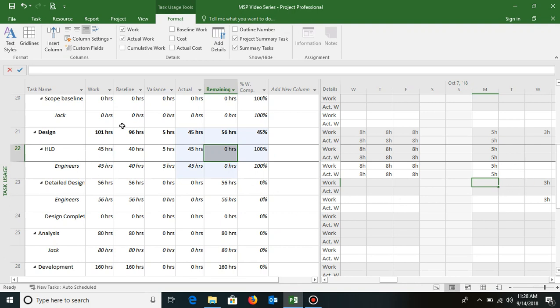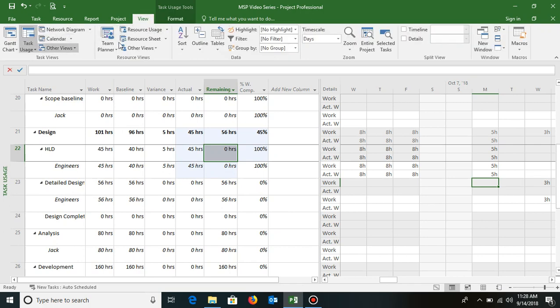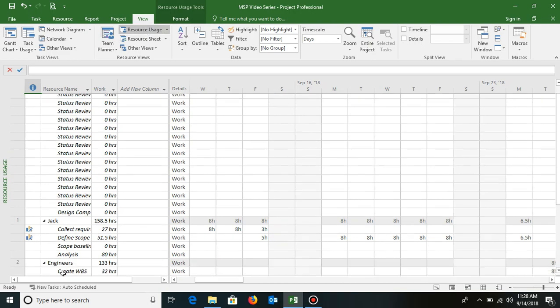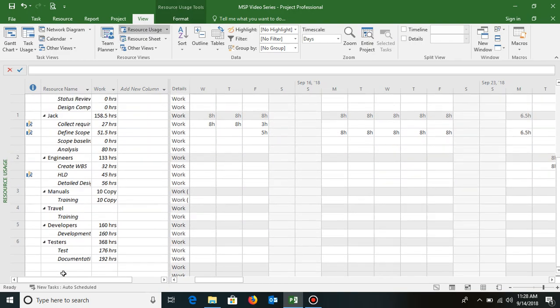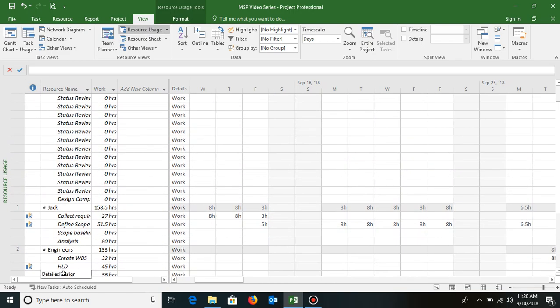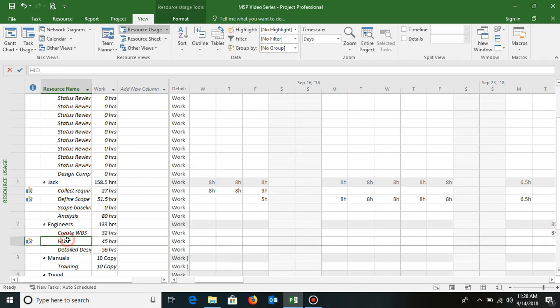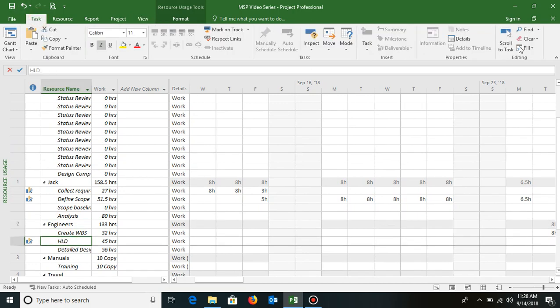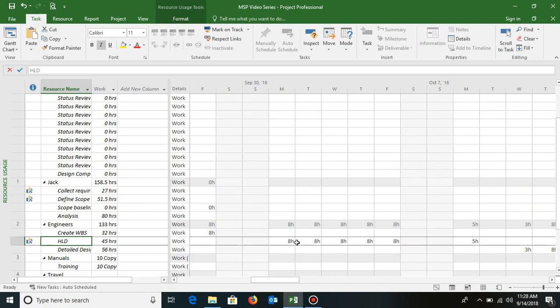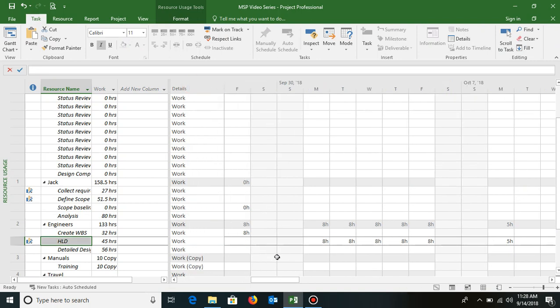I can do the same thing in the Resource Usage view also. If I go to View and click on Resource Usage, the only difference is that here I'll have the resources and the tasks against them. So engineers against that HLD. I'll use the Scroll to Task option to scroll to that particular space. I'll just expand it.